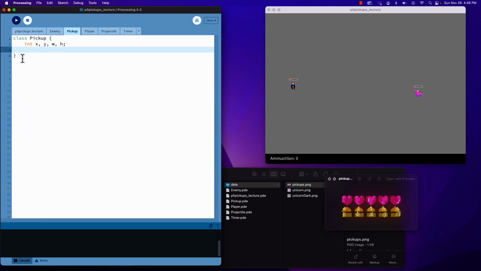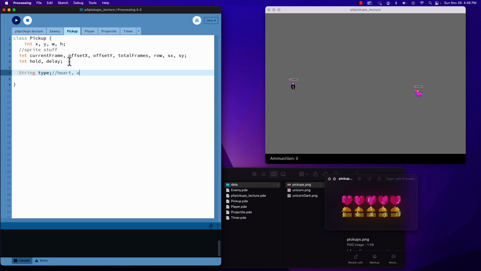Let's copy that. Paste that in, and then finally there's going to be one more item that we'll need, and we'll store that value in a string, and this will be type. Now the type of pickup that we will have, the two options we'll have right now will be heart and ammo. So now we need our constructor, and when we construct these, our main code, when it adds a new pickup, that's when it's going to determine what type of pickup to put in.